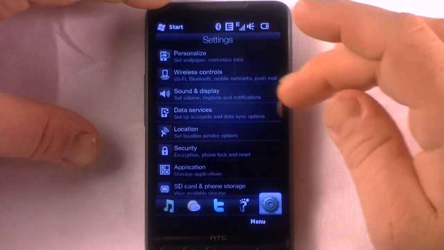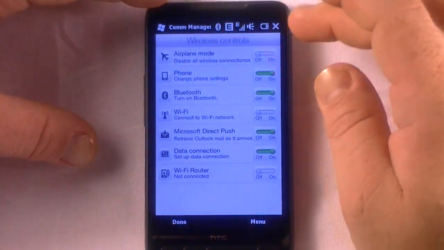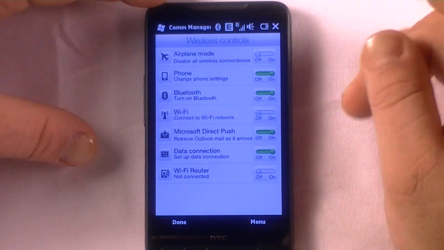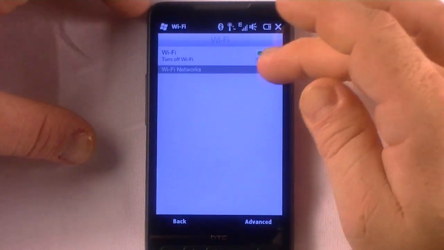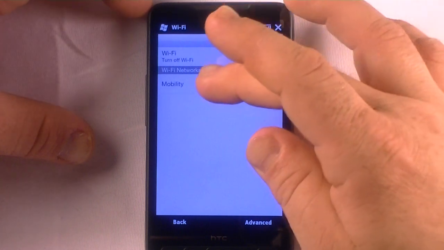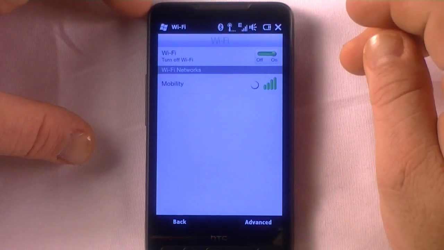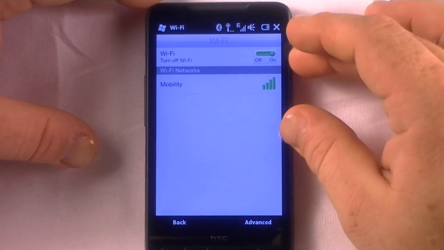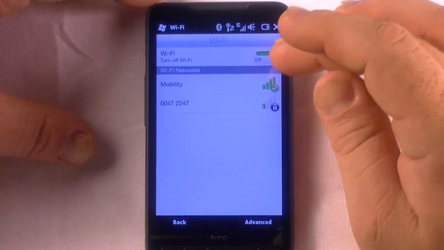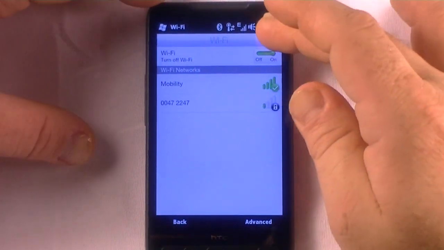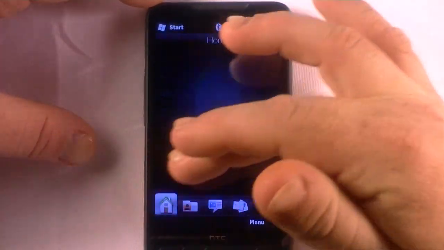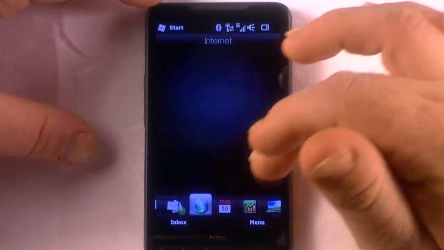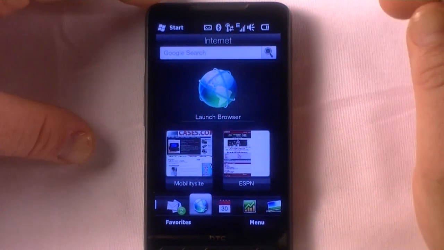So we'll go ahead and go all the way over here. Wireless control. Wi-Fi is not on, so I'm going to turn it on. And yeah, it's on. We're going to connect to mobility. This is a really swift and fast device, guys. I'm here to tell you that. So we'll go ahead and get out of there, and we'll go back and click on here.